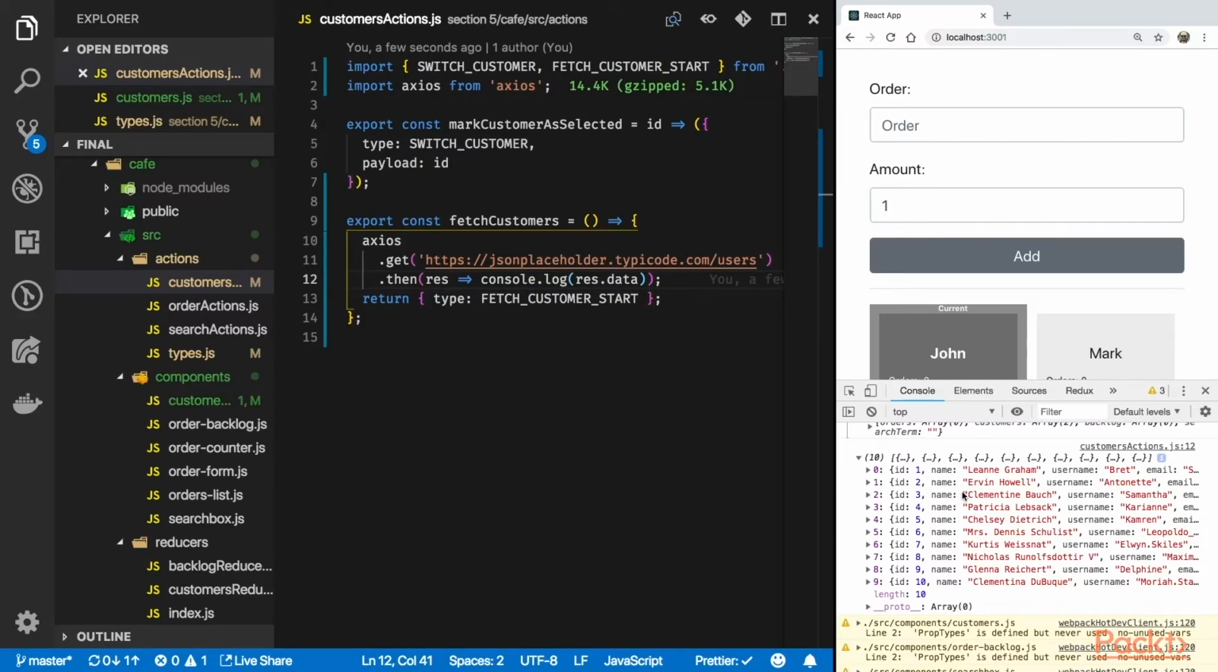But how could we use this response.data and dispatch it as a payload here? This is not allowed explicitly in Redux. We have to use something that enables us to do that, like a middleware. And I guess you are now familiar with what middleware is, as we talked about in section 3. We have a lot of options to enable us to do that.